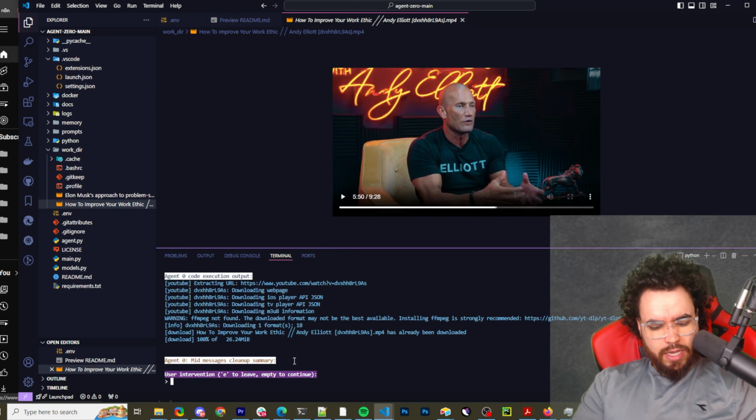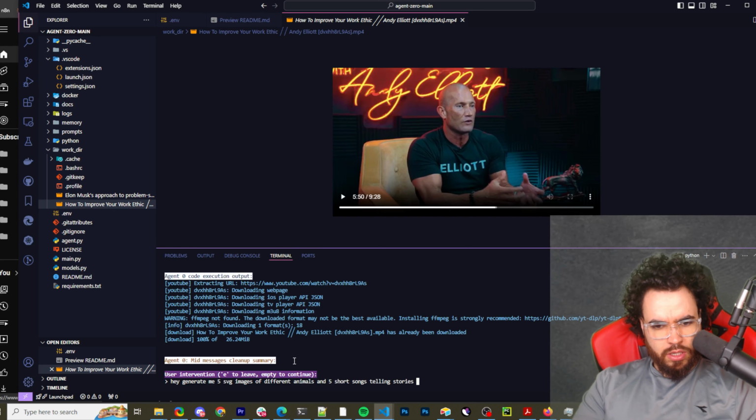Now let's go ahead and say, hey, generate me 10. Let's go 5 SVG images of different animals and 5 short songs telling stories about each animal.